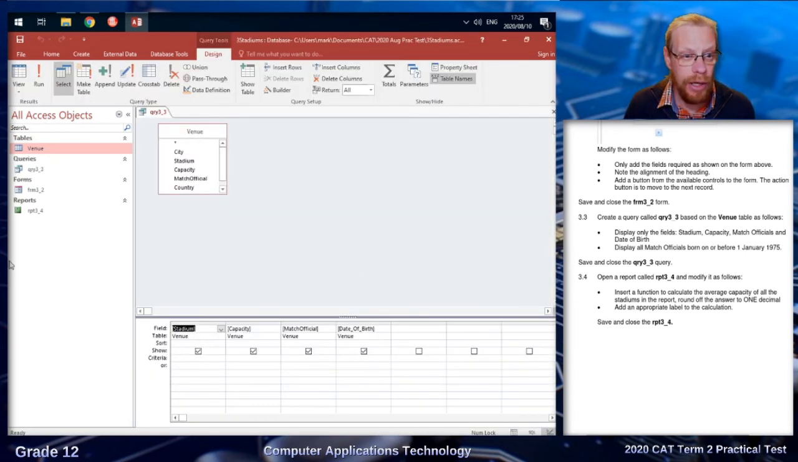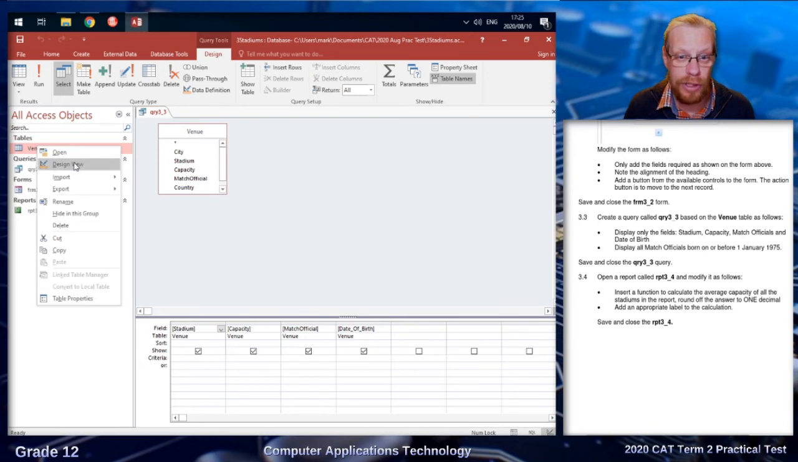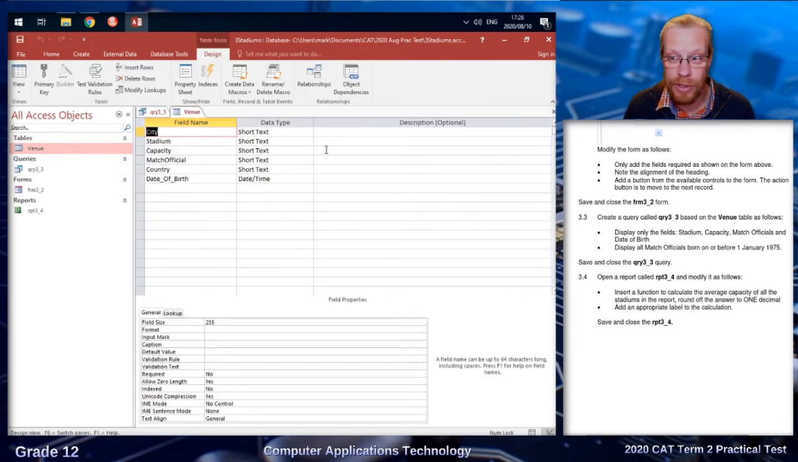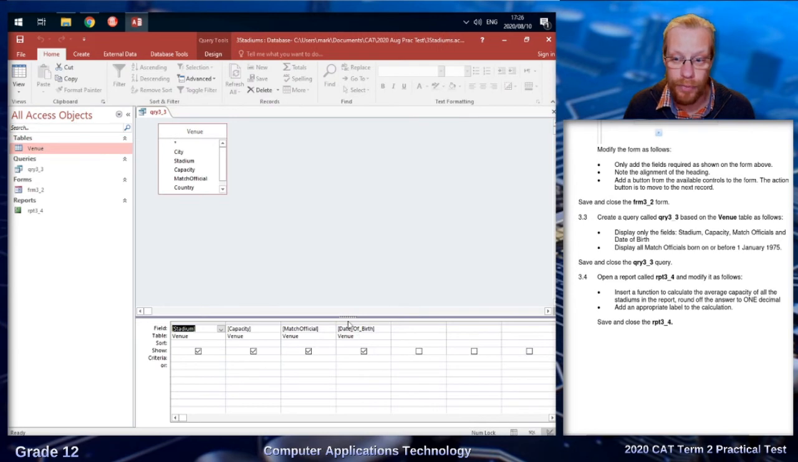And the second part: display all match officials born on or before the 1st of January 1975. If you have a look at the design view, you'll see the date of birth is a date time. So we're going under the date of birth field in the query, and we're looking at criteria. I want to be younger than 1975/1/1. But now there's a problem.